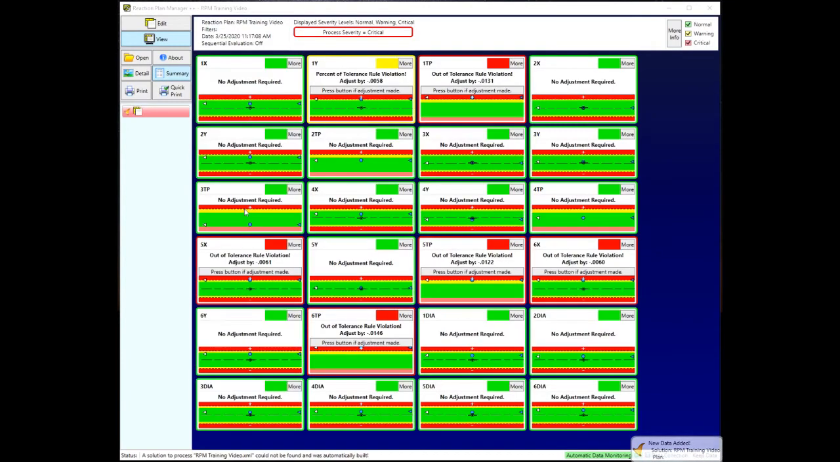The Convert utility did its job, found data, sent it over to Reaction Plan Manager for processing as an XML file, and it tried to find a solution that existed for this particular data set. It didn't exist, so RPM automatically built one from scratch. Notice down here at the bottom it says a solution to process RPM training video.xml could not be found and was automatically built. That's because we had that setting for automatically build a solution if one is not available.